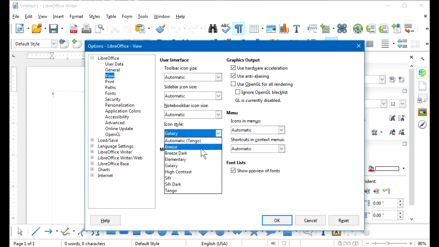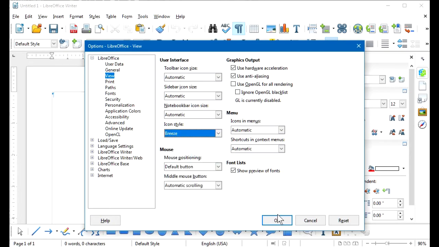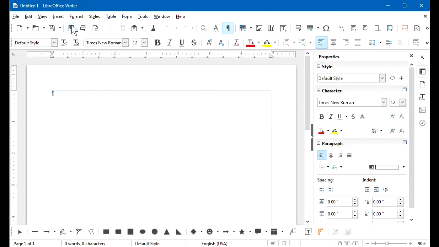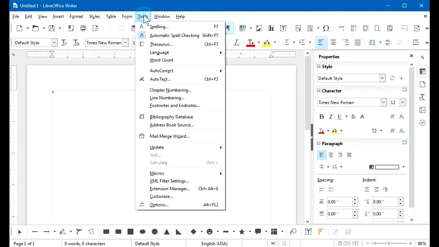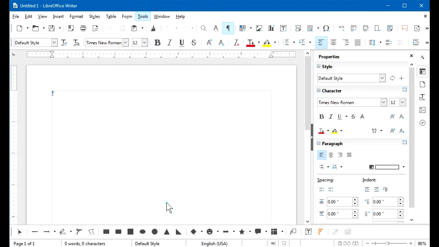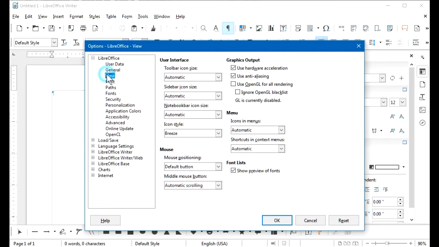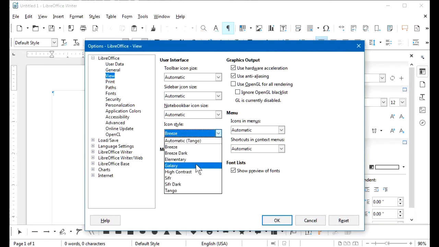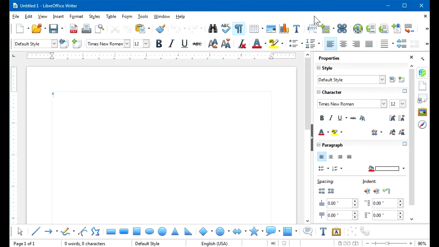And in the View options, I'm going to select the Style. And you see that I have all kinds of styles. For example, suppose I choose Breeze and say OK. And you see the toolbar icons change completely. So let me go back to selecting Tools, Options, View, and Icon Style. I'm going to select Galaxy. If you've done that, then your display will match my display as you go through the lesson.